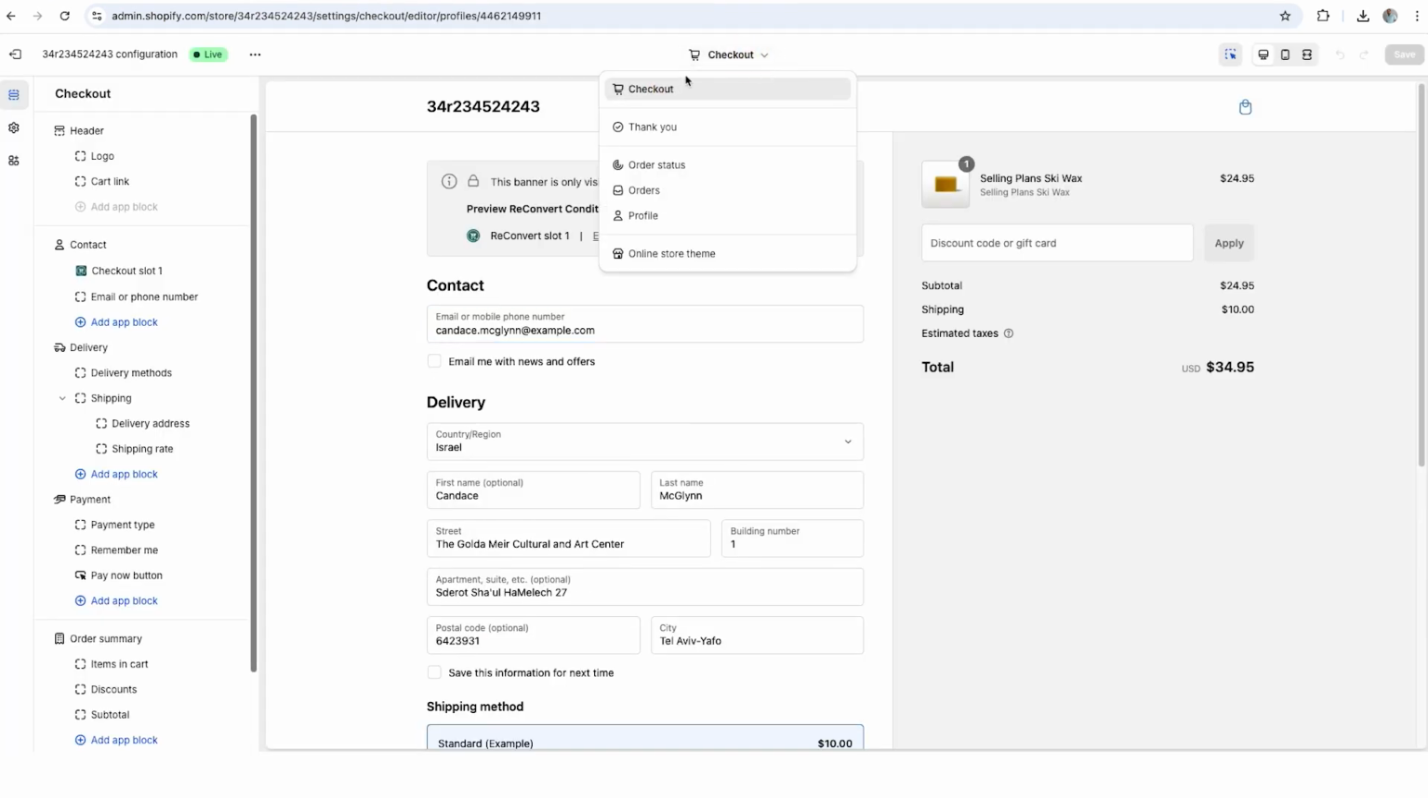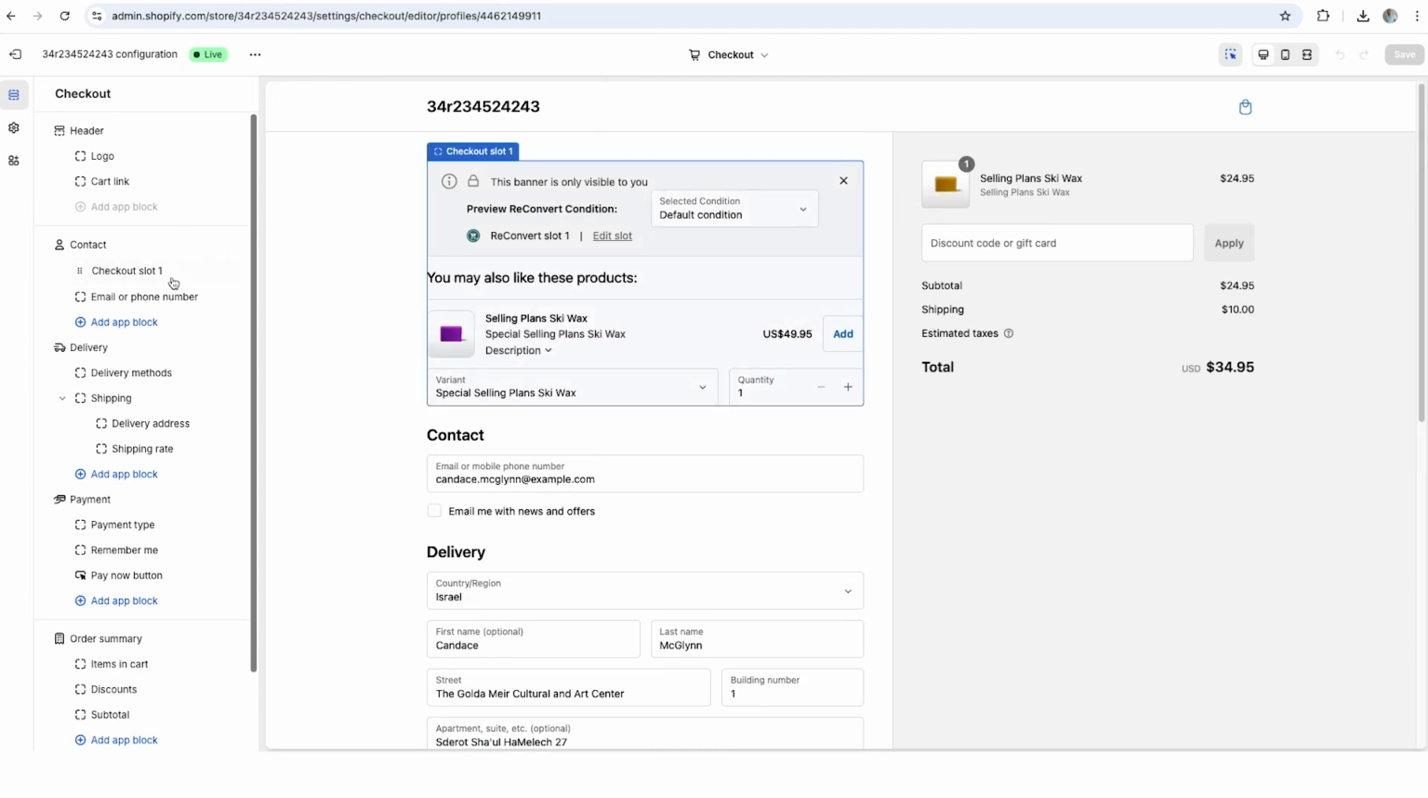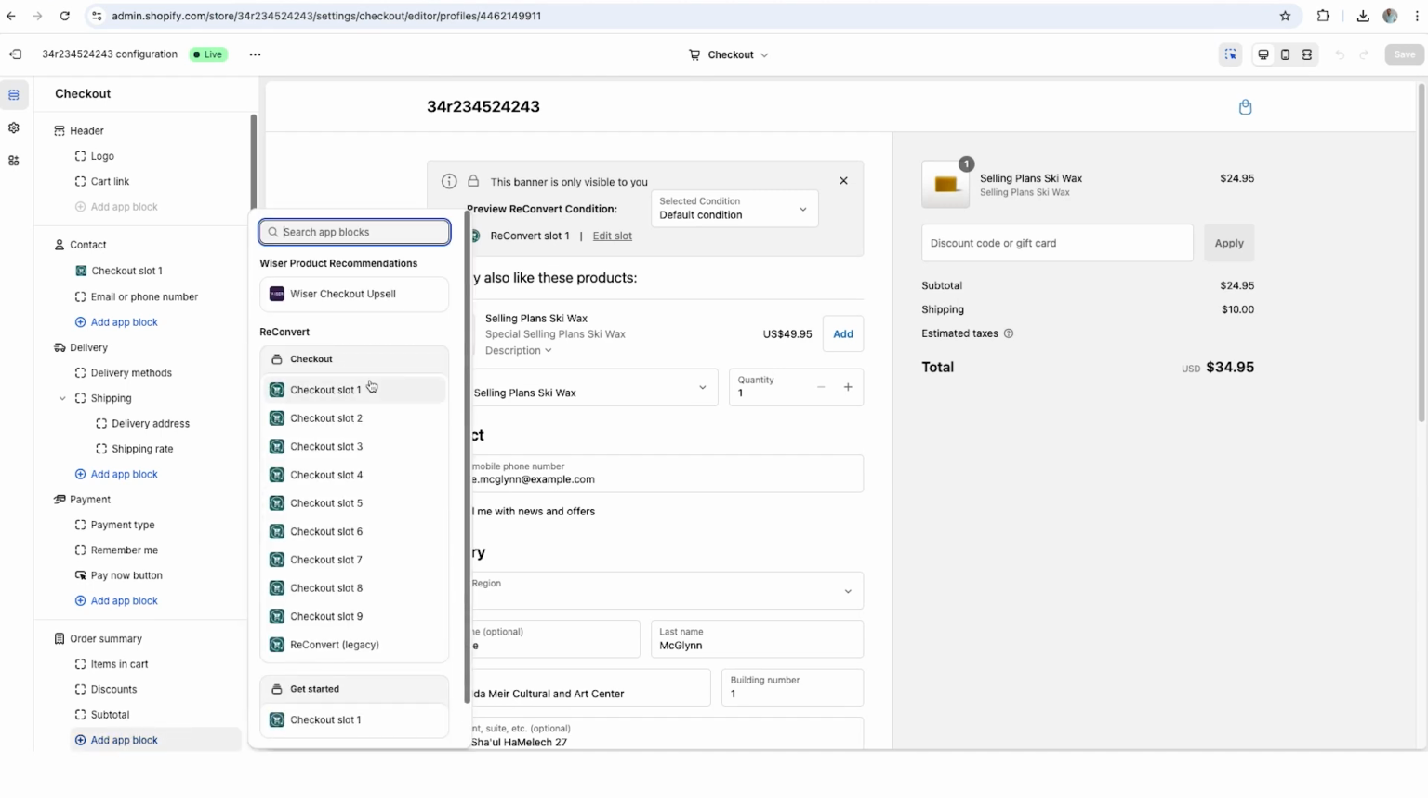Within each page of Checkout, if it's available to you, Thank You page, and the order status page, make sure that the Reconvert block is selected. If it is not, go down to the bottom left, click Add App Block, and you'll see the Reconvert slots available to insert in your theme. Make sure that you insert at least one slot per page that you wish Reconvert widgets to display.